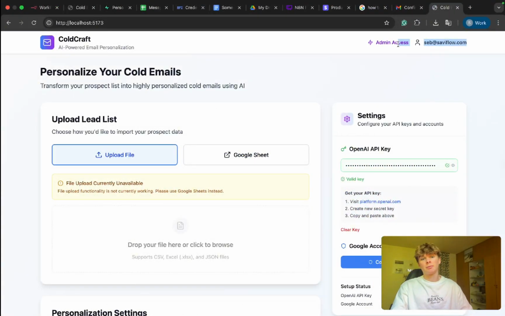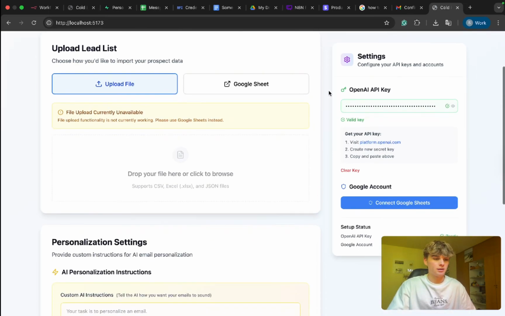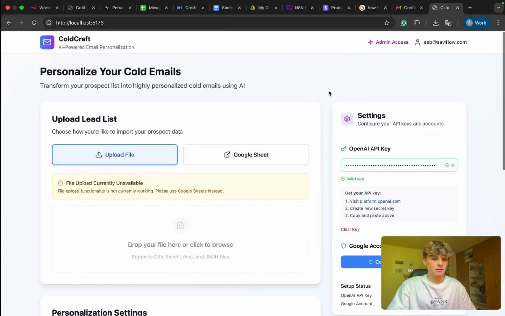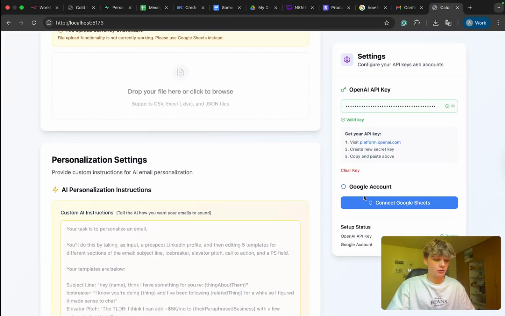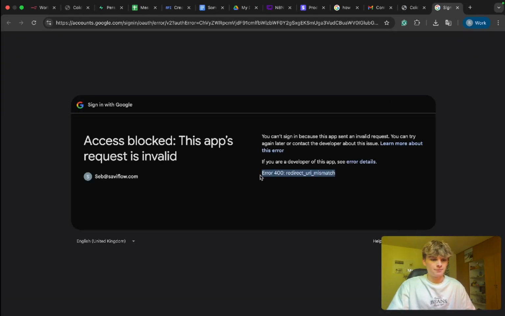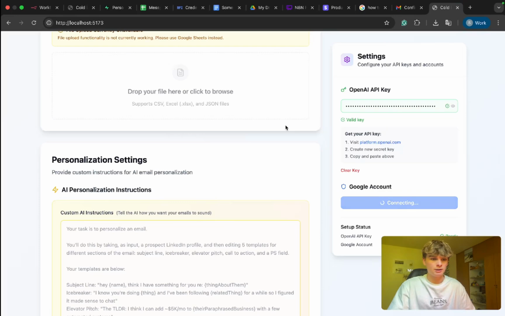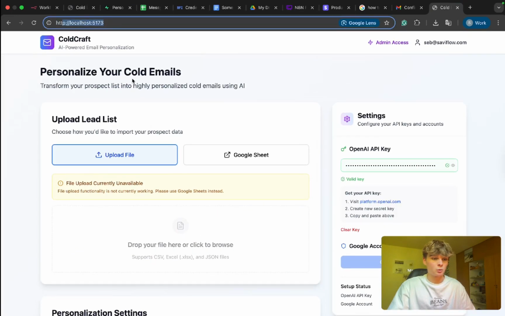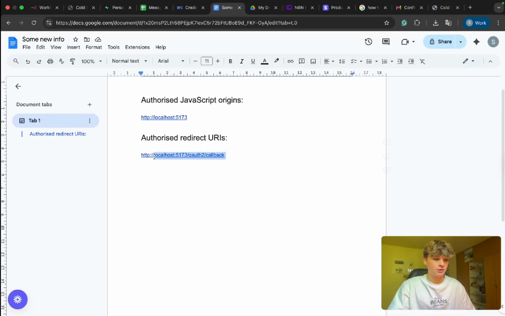Because I have signed up to this app with this email while I was testing before this video, so that would make sense. So now I'm going to try to connect Google, see if that works. I believe we'll need a new redirect URI, which I actually have set up in here. So these are the two URIs, the redirect URI.